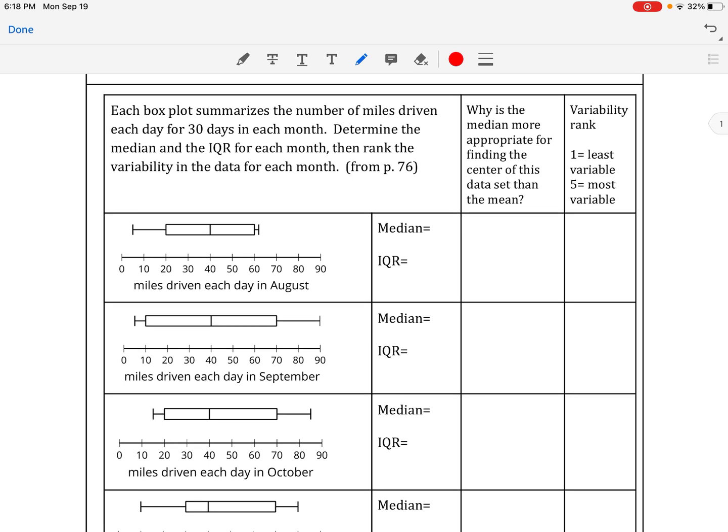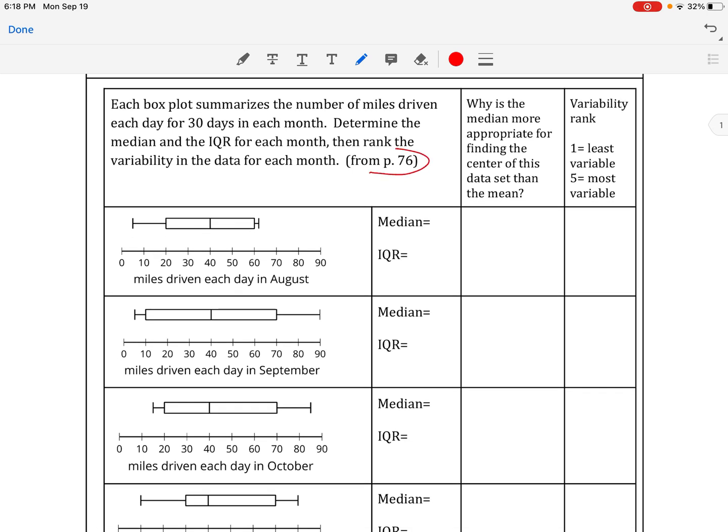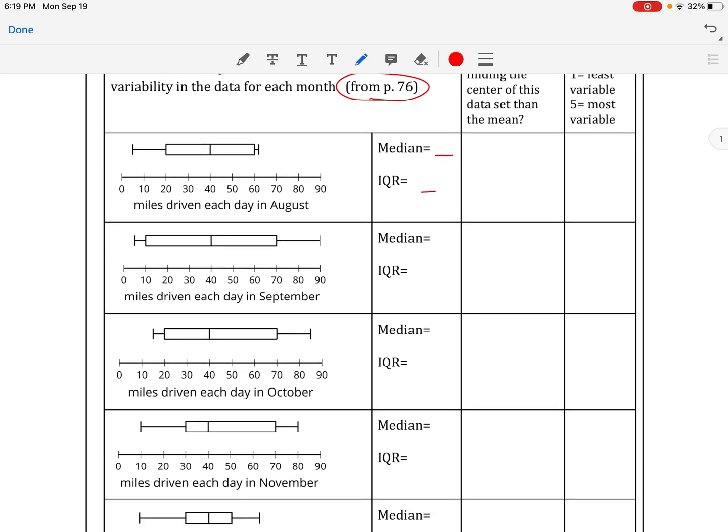Q1. So first what you're going to do, this is a problem from the book, page 76, but we're going to do it here in our notes. So each box plot summarizes the number of miles driven each day for the 30 days in each month. And we're going to figure out the median and the IQR for each. And then we're going to answer this question. And then we're going to rank them. Which month had the most variability in number of miles driven per day?